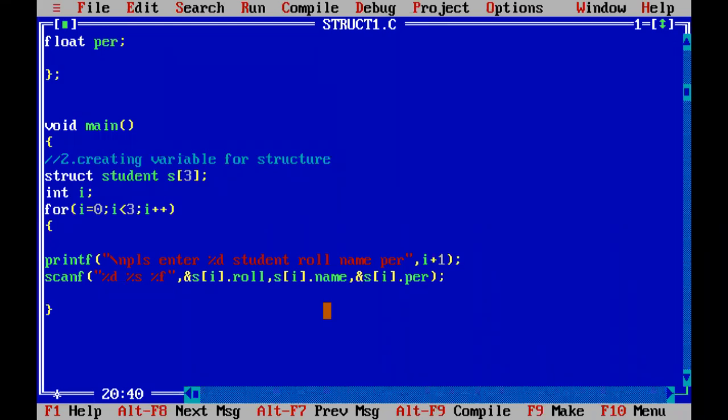And whenever the loop is iterating for the third time, what is the i variable value? 2 plus 1, 3. And what is printed in the printf statement? Enter third student roll number, name, and percentage. And by using scanf, we will capture the third student roll number, name, and percentage, and store them into the respective s of roll number, s of name, and s of percentage, right? All these things in this for loop block are used to capture the 3 students' data.